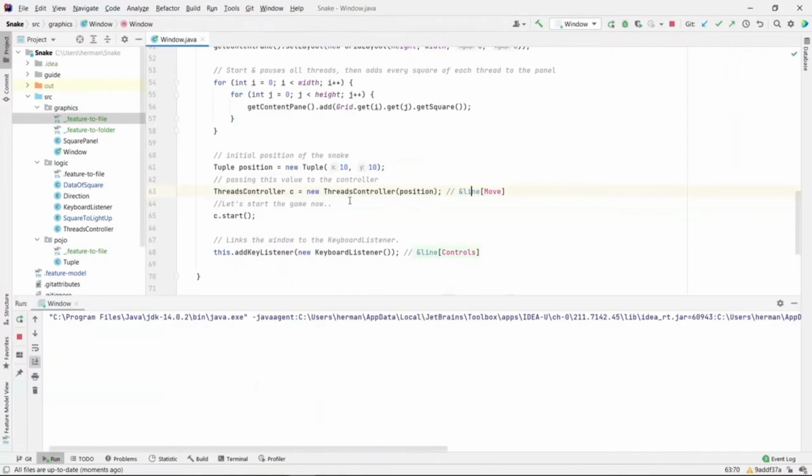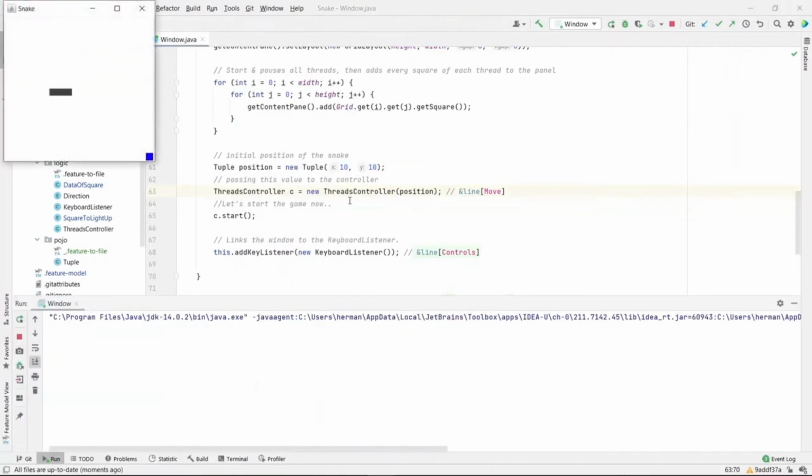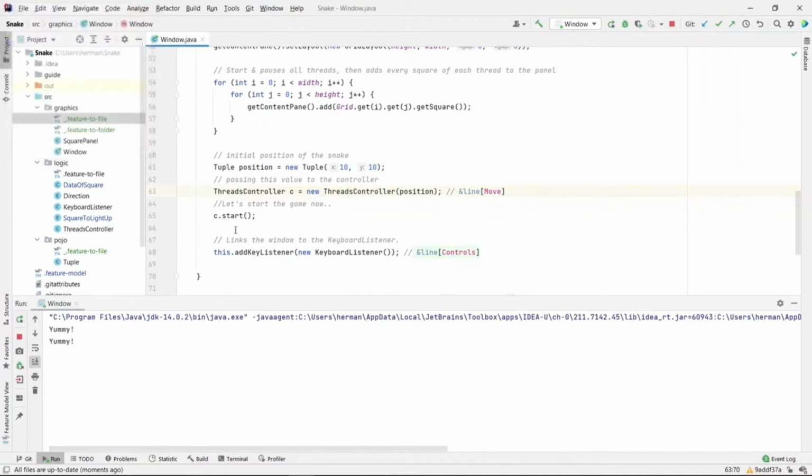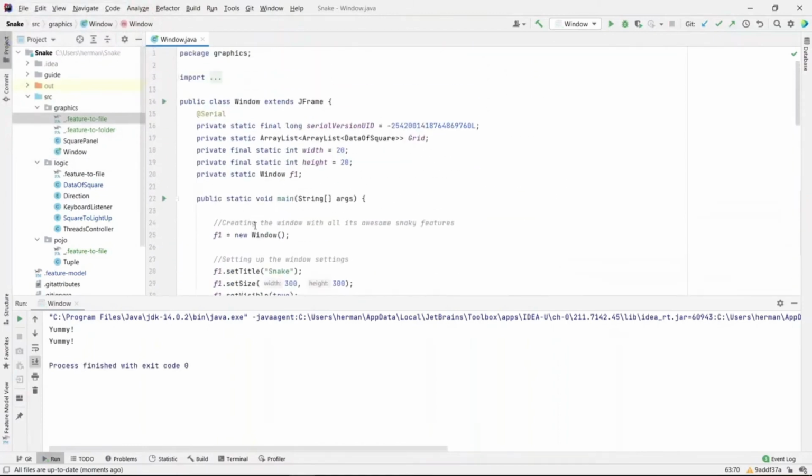It is simply a snake moving across the playing area and eating food and becoming larger for each piece of food it eats. The entire code base is annotated with feature annotations. And there are various granularities of these annotations.